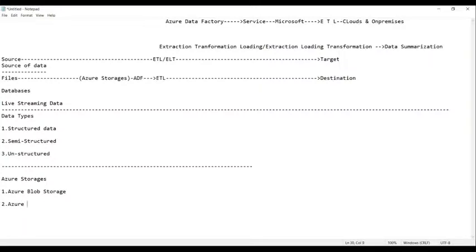And the second one is what? Azure Gen 1, Gen 2. So we have Azure Data Lake. Data Lake Gen 1. Then you have Azure Data Lake Gen 2, ADLS Gen 2.